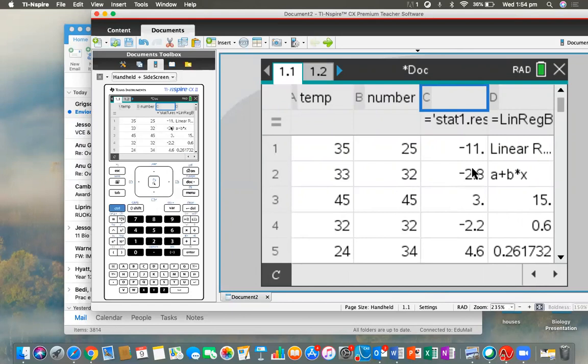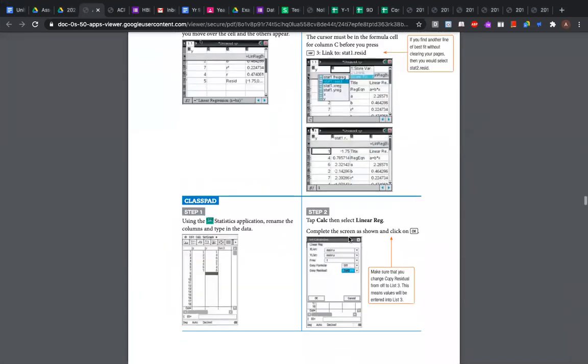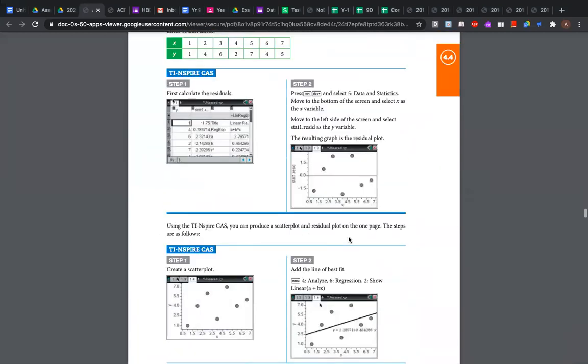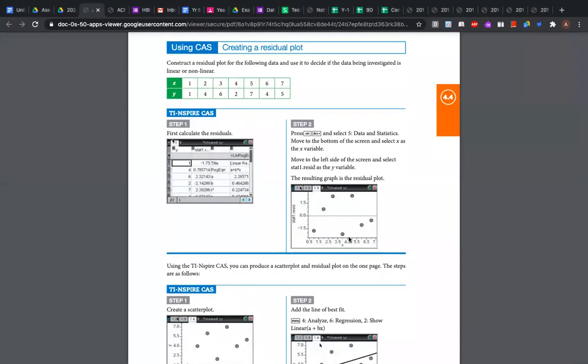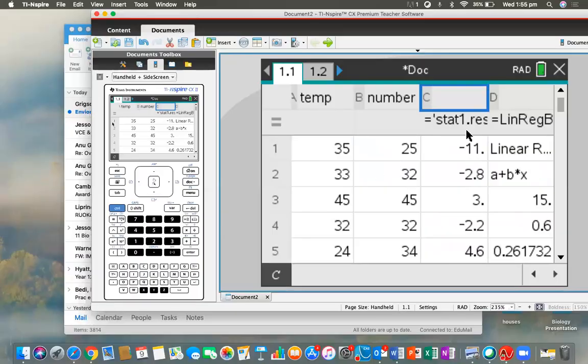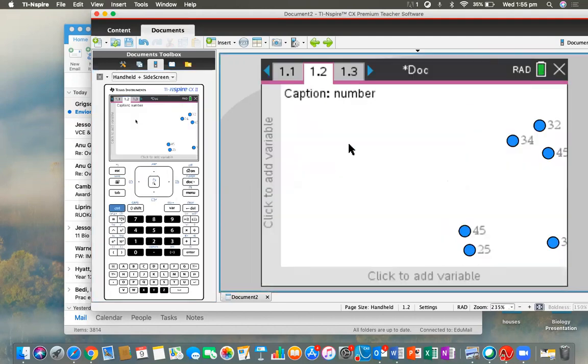Now the second thing, how to draw the residual plot. You may have seen some examples in your books. In the exam, you may be asked to make a residual plot. So how would you do that? First of all, you need to find the residuals, as we have already found here. Then for the residual plot, you just need to go to your control doc and add data and statistics.